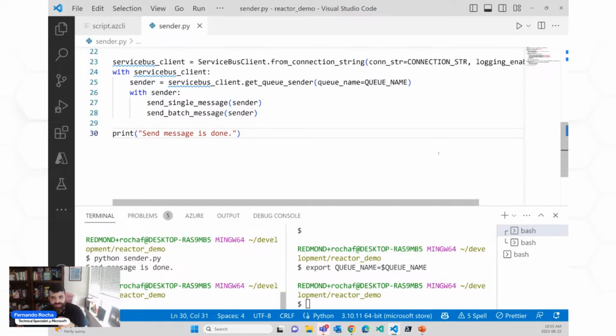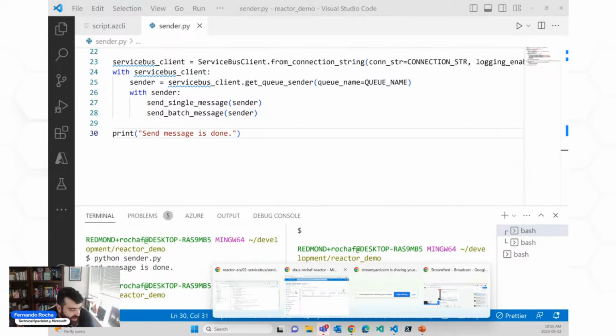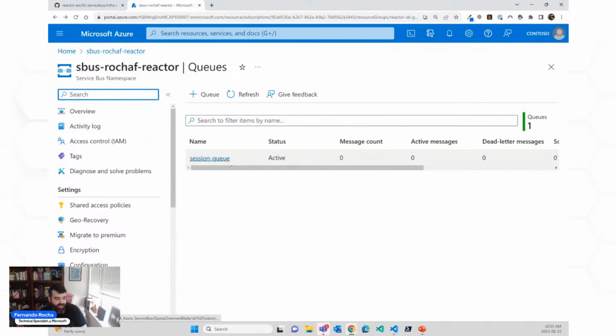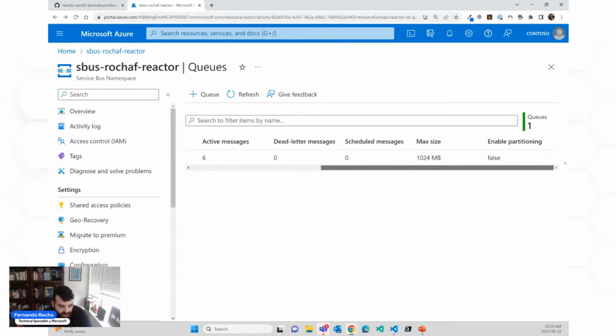All right, send message is done. So there are a couple of things I can do here at this point. If I'm a developer, I may want to go to my queue itself, inside my Azure portal. I know that I have 6 messages, 6 active messages, no dead letter queue messages.